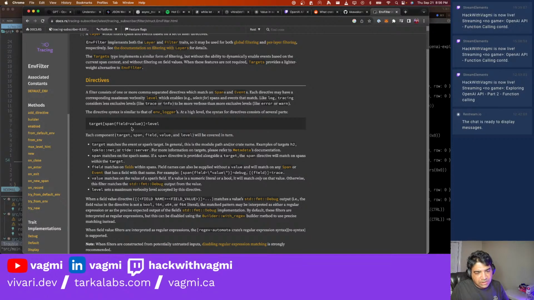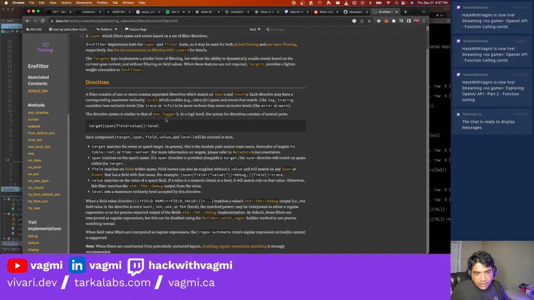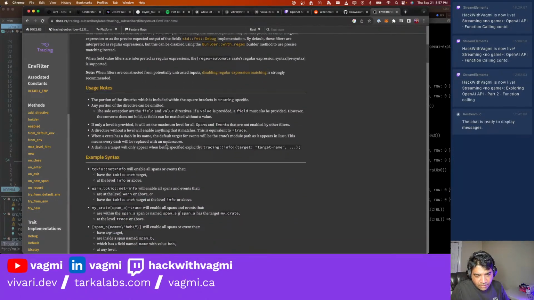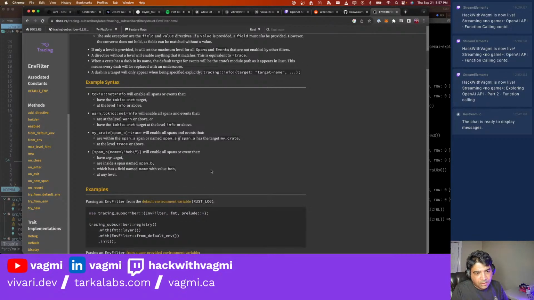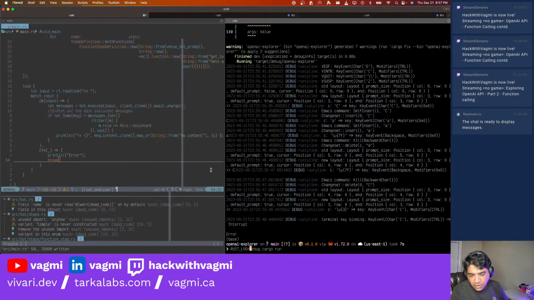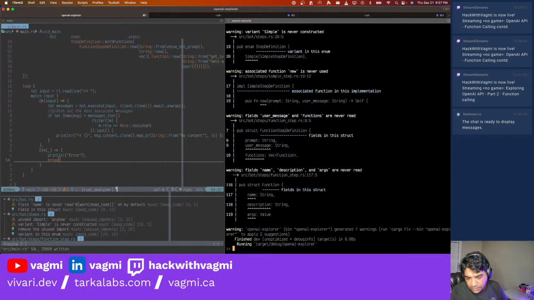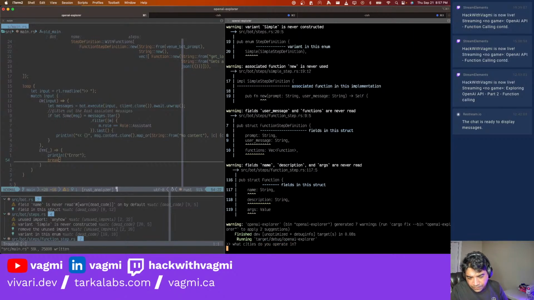let's say target equals level. Okay. So I can say RUST_LOG OpenAI Explorer. Okay, that clearly doesn't work.